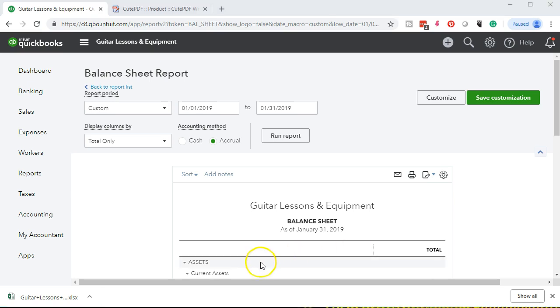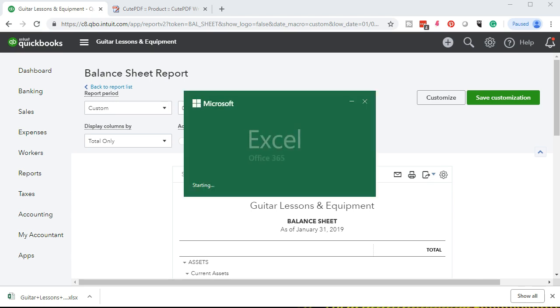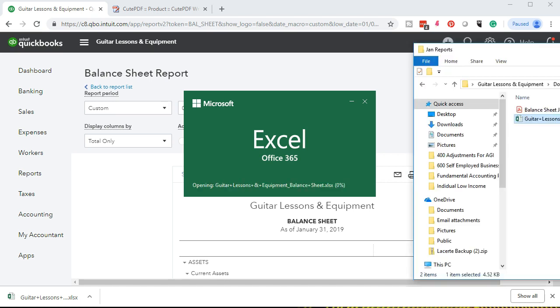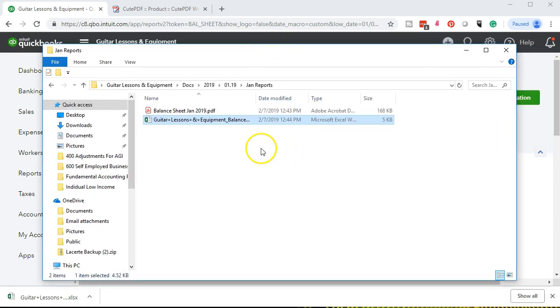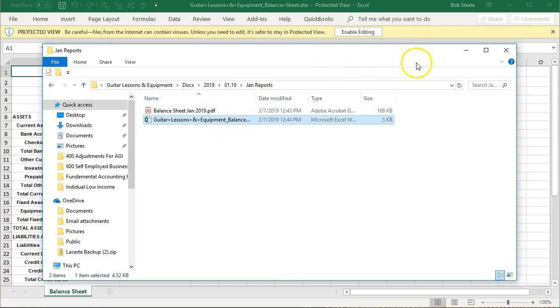And I'm just going to take that Excel file and drag it into my folder. So you could open it up. I'm just going to go ahead and drag it into the current folder I want it in. I'm going to open that up, and then it's already saved where I want it to be. And just to see, this is where I dragged it to. So we put it right into our January folder.